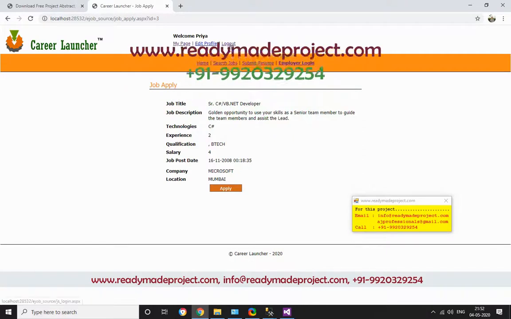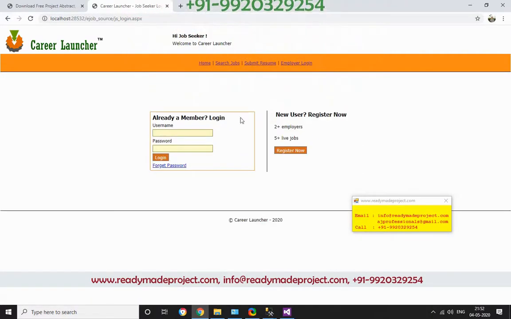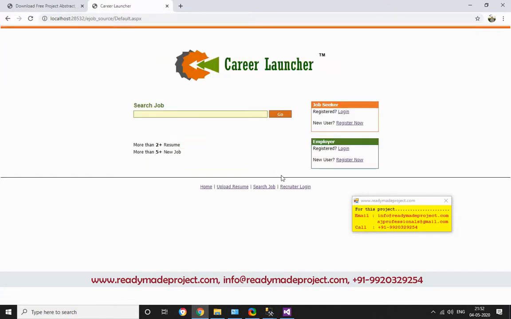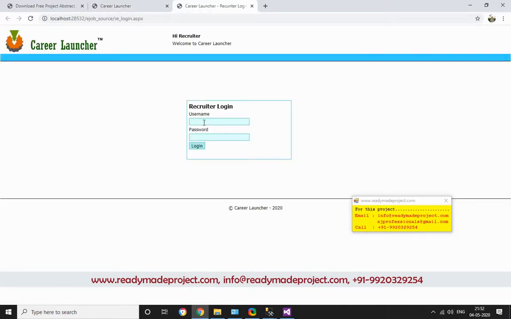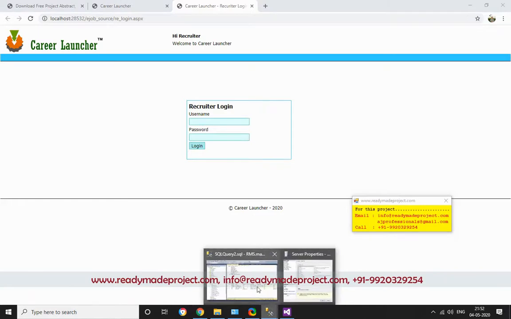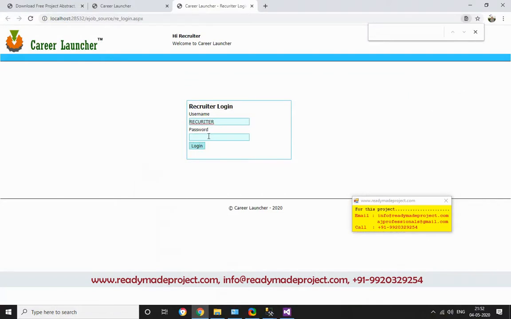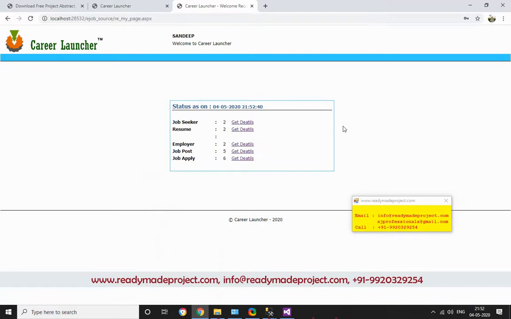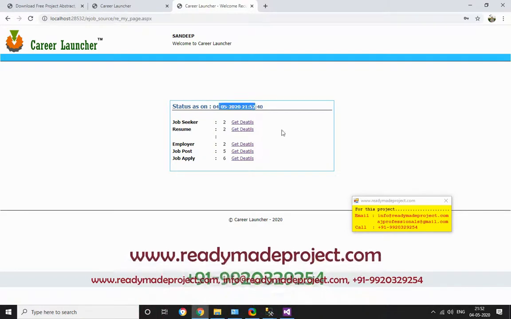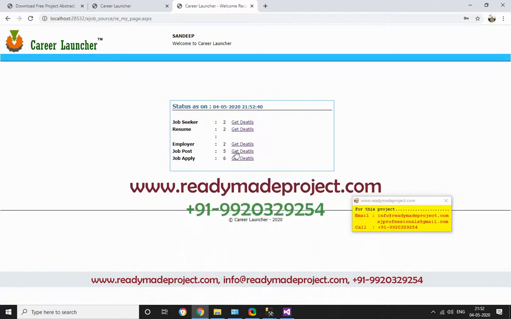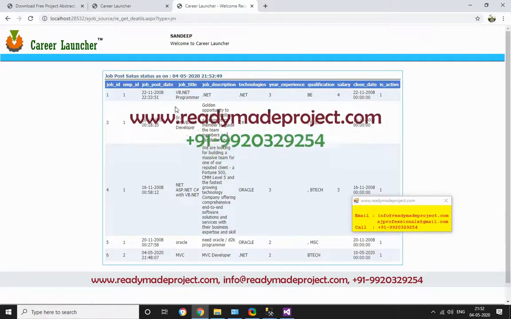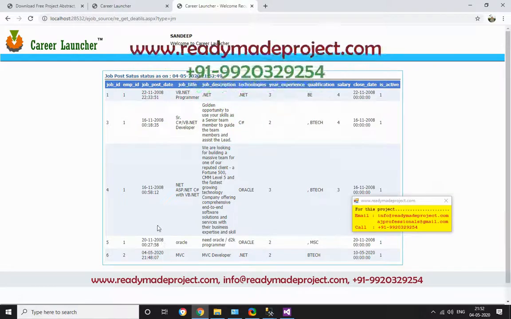Suppose now the recruiter wants to see how many jobs are posted and how many employers there are. So go home and there is a recruiter login. You have to go to the database and check what the recruiter is. Recruiter, and the password is 1234. Now he will see all the status as of date, like how many jobs there are. Total job posts is 5. You click on all jobs to see what jobs are posted. Like this is the latest job posted.